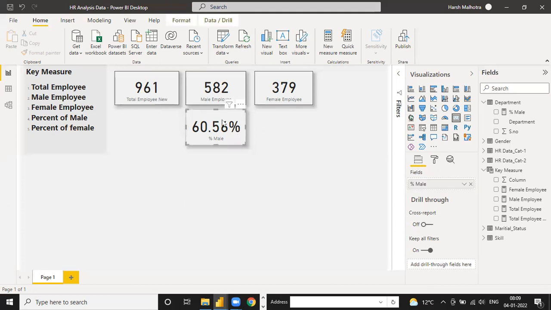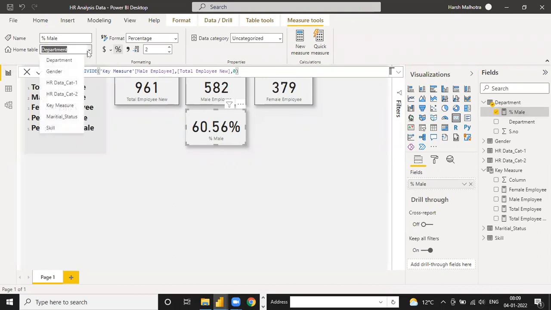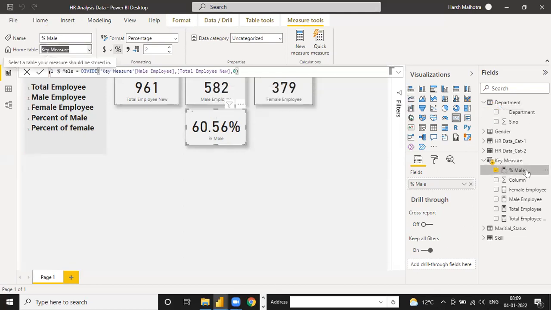So this one is the male count. And guys, see, sometimes if you calculate any function and you measure it, it is calculated in a different table. So how do you move it from a different table to the key measure table? Select your measure, and here is the option for the name of the measure and the home table, in which table you have this measure. So you can select your main table, like the key measure table. If you go to this key measure table, you can see it is transferred into key measure.